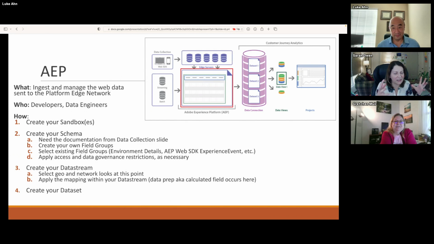But once again, there is a lot going on in AEP, and we'll just touch on the four big pieces within AEP. Once you've documented your data and figured out how you're going to send it to the edge, like Web SDK or the mobile API, the next thing is within AEP, we have to get ready to receive it. So Luke, if you go to the next one.